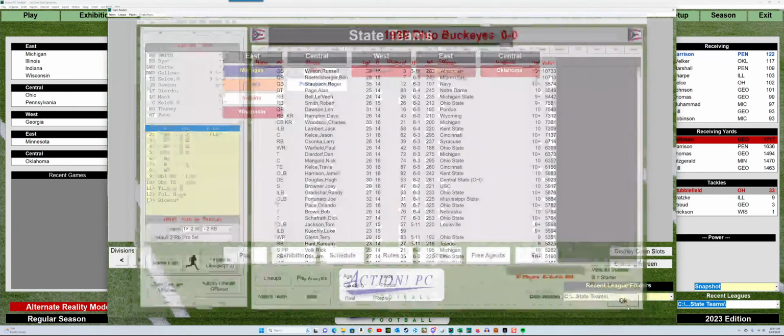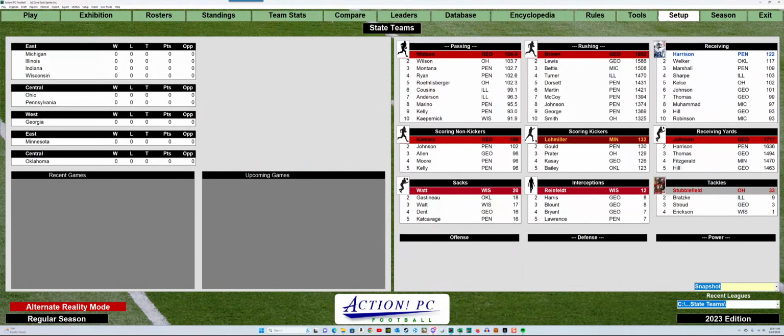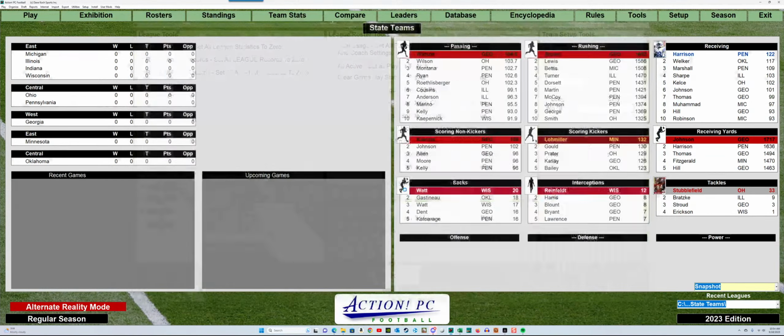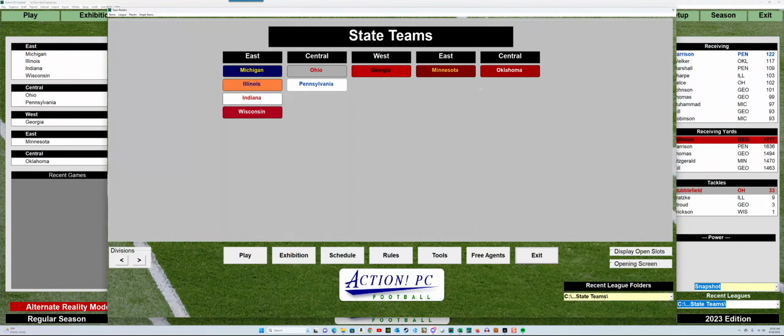The other thing, since I'm creating players from scratch, I'll come over every once in a while under tools and reset the player salaries, because it's looking at their stats and how well they performed in ratings and all that to figure out what the equivalent salary would be. So I'll select that and then just hit perform tools.